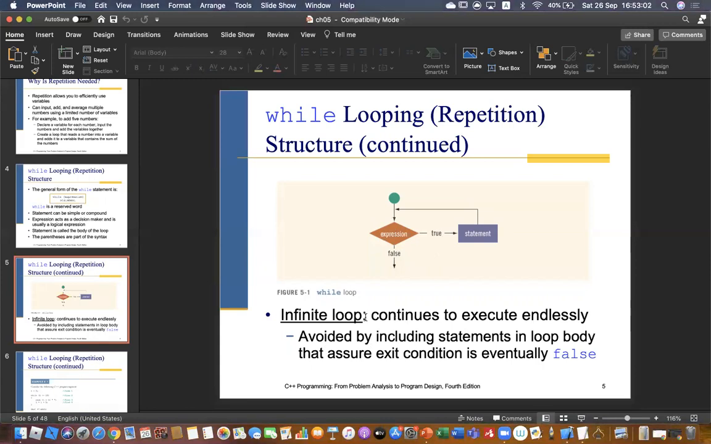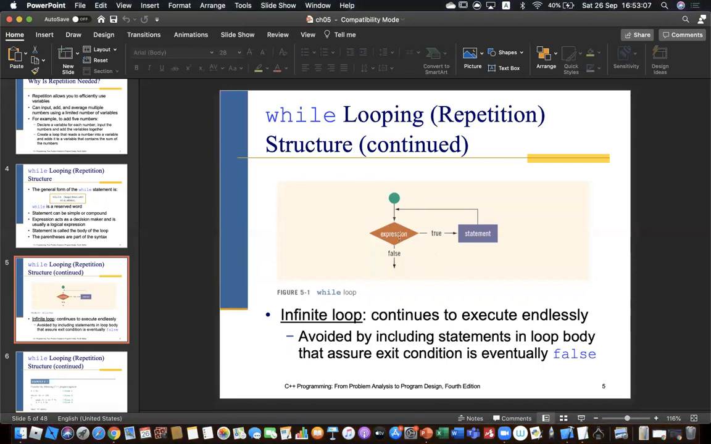The only way to get out of an infinite loop is to make sure that you put in some controls like flags, sentinels, and stuff like that, to ensure that the expression is not forever true.